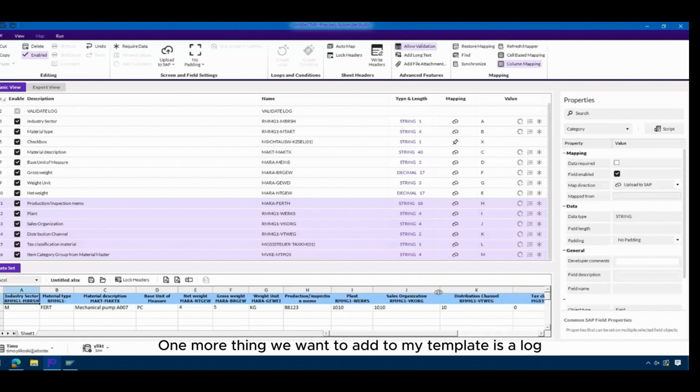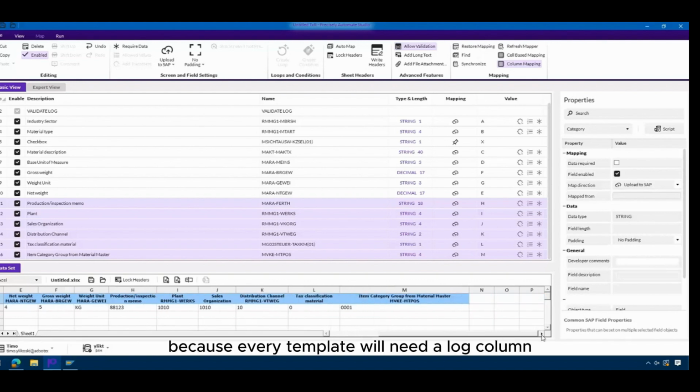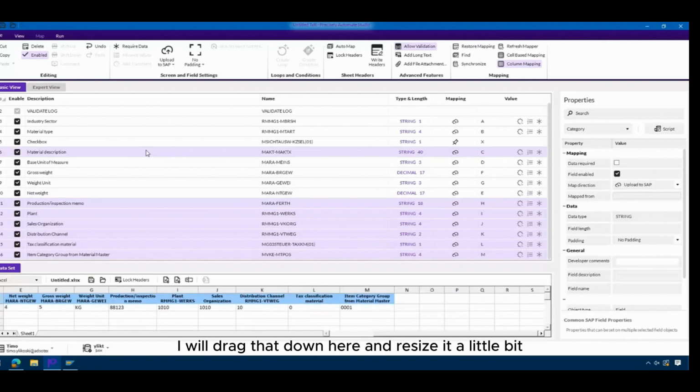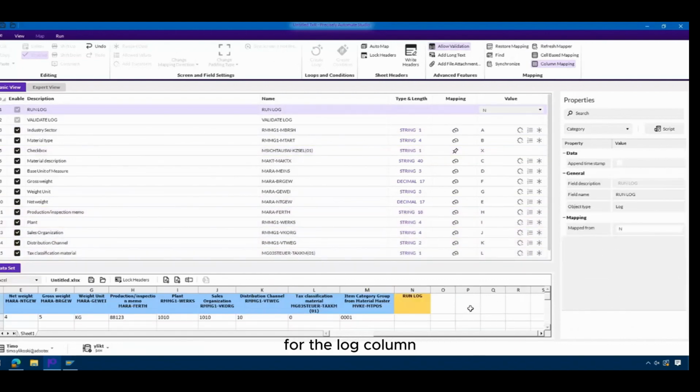One more thing we want to add to my template is a log column. Let's resize these a little bit and scroll to the end because every template will need a log column. I will drag that down here and resize it a little bit because I know we'll need more space for the log column.